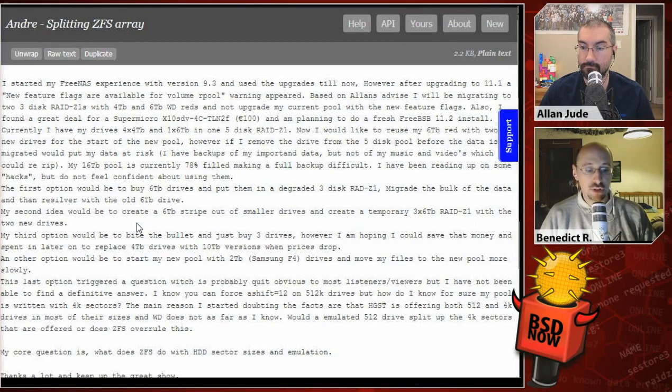So his 16 terabyte pool is currently 78% filled, making the full backup difficult. I've been reading up on some hacks, but do not feel confident enough about using them. The first option would be to buy 6 terabyte drives and put them in a degraded 3-disk RAID Z1, migrate the bulk of the data, and then resilver with the old 6 terabyte drive.